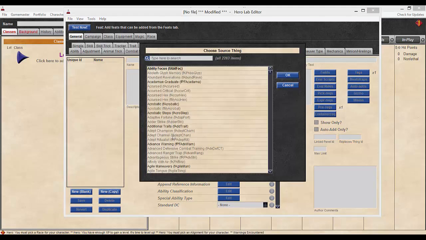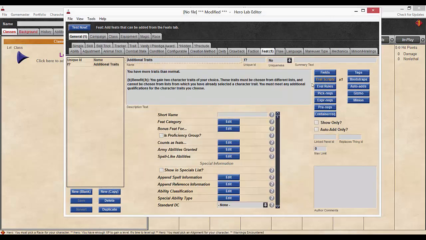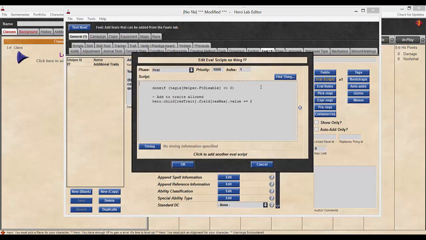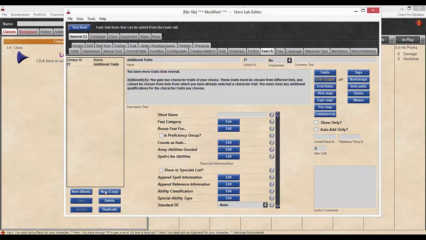So let's look at additional traits. Say your DM wanted to give you additional traits. How does that happen? If you click on that, you can see that it has an eval script. Click on that, and then this is how you would add 2 extra traits. So you could then copy that eval script to your own thing, then use it. So new copy, I highly recommend. It'll save you a lot of legwork. It'll give you some leg ups on making new things.